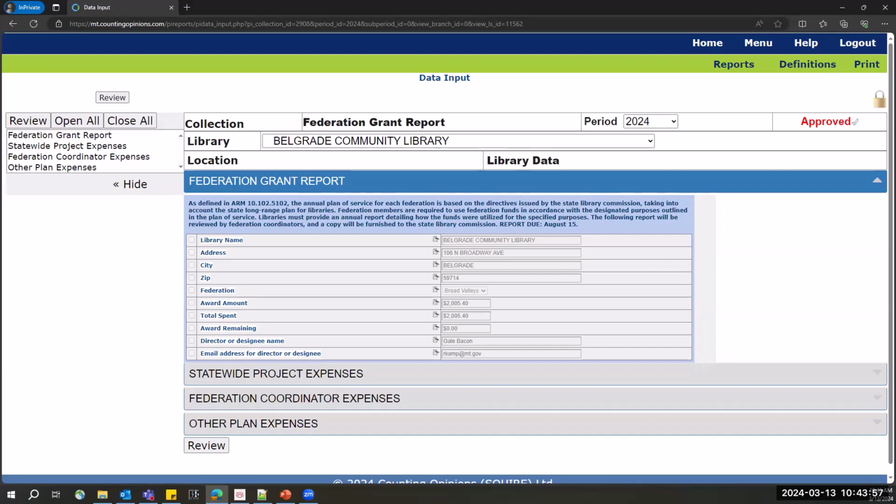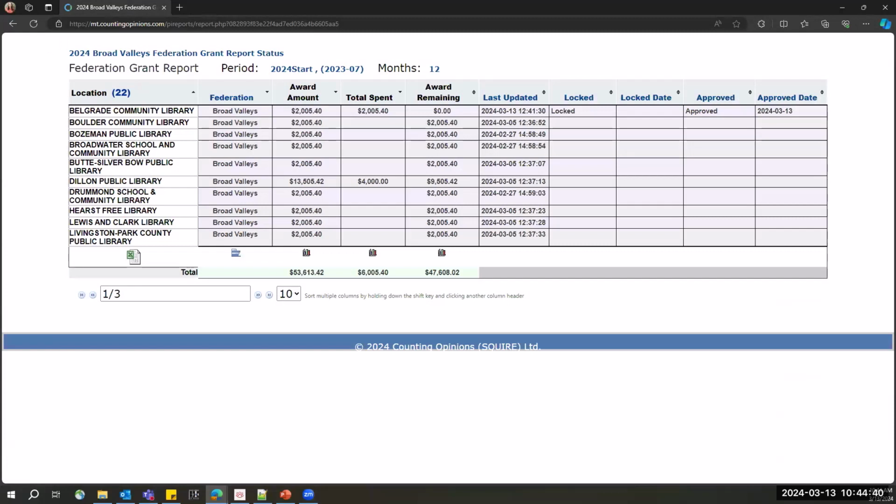Federation coordinators will also have access to status reports. The reports are published online and can be bookmarked for quick review. The links will be provided in the email with your login credentials. This is an example of the Broad Valleys report. As you can see in the status, the Belgrade Community Library has spent their total award and the report is now both locked and approved. You can see that the report includes an approved date.